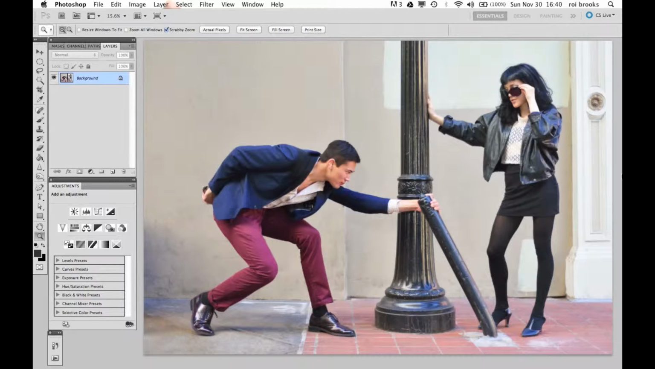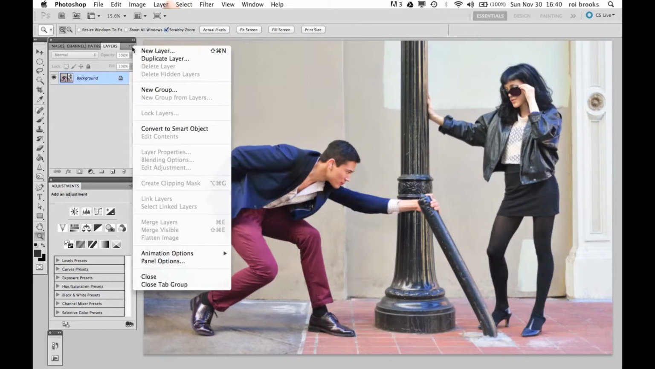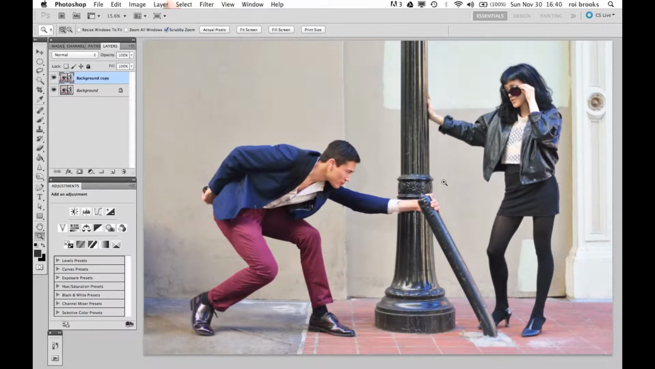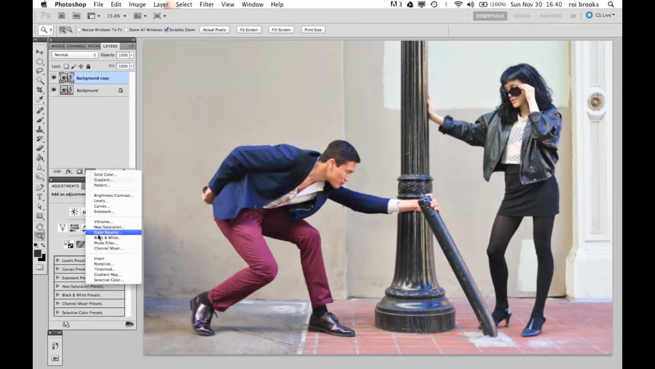This is the image I'll be using today, and it's from a model shoot that I did in San Francisco a little while ago. You can see there's a few colors to play with here. So the first thing I'm going to do is duplicate my layer, just so I've always got the original in case I need it. Then to my adjustment layers, I'm going to choose black and white.